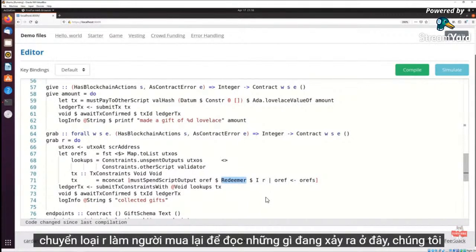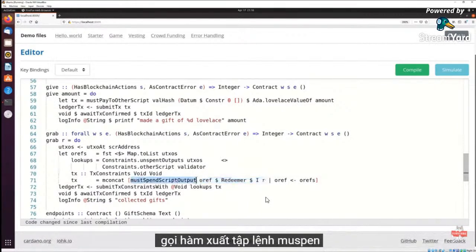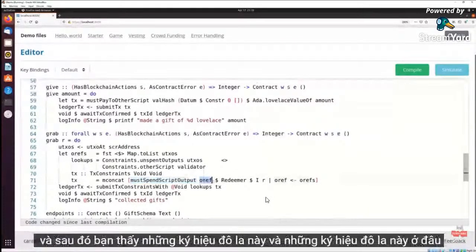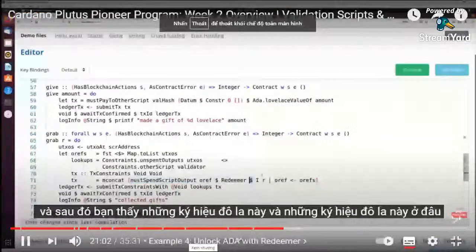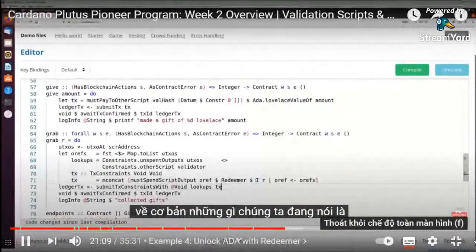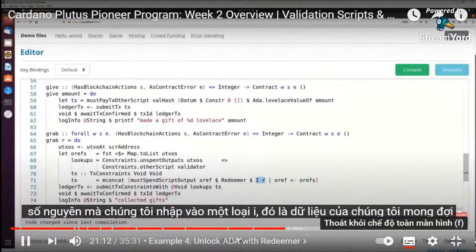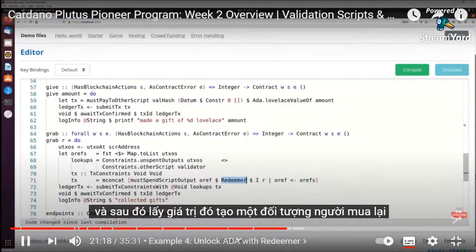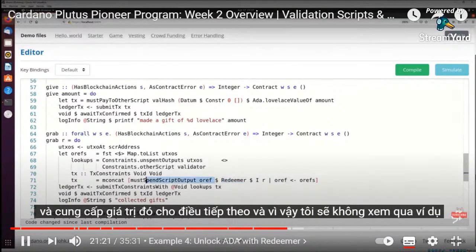To read what's happening over here, we're calling the mustSpendScriptOutput function, which would create a transaction, and it takes in an OREF, and then you see these dollar signs. What are these dollar signs? The dollar signs basically mean evaluate the next expression first. So essentially what we're saying is cast our integer that we put in into a type I, which is what our data expects, and then take that value, create a redeemer object, and give that value to the next thing.